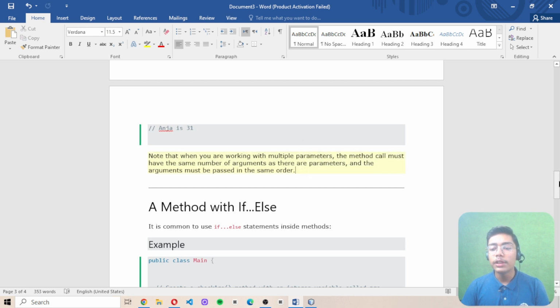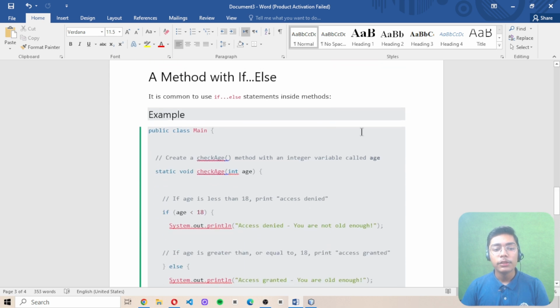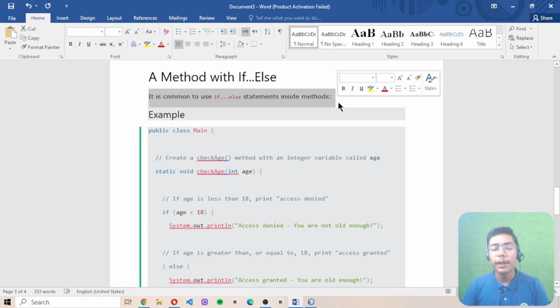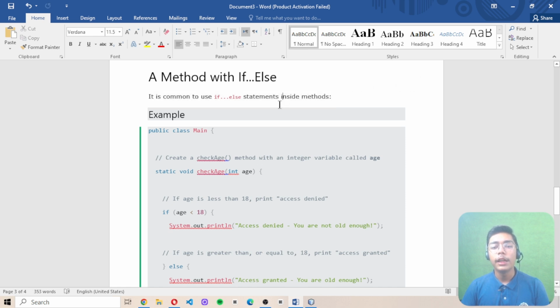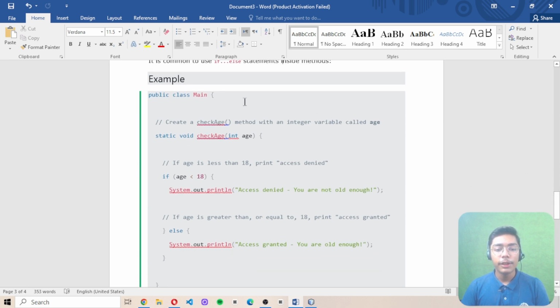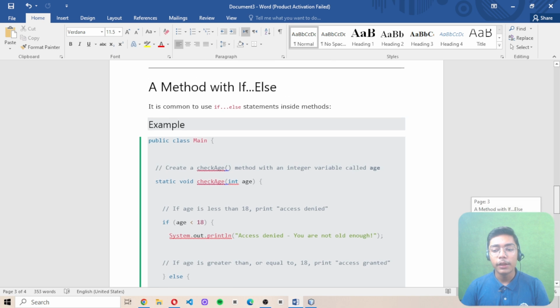And if you want to use a method with an if-else statement, this is the way you can use it. It is common to use an if-else statement inside a method. Commonly, when we are working with methods or creating a method, it is common to use an if-else statement here. So this is the way you can use an if-else statement in a method which you are creating.